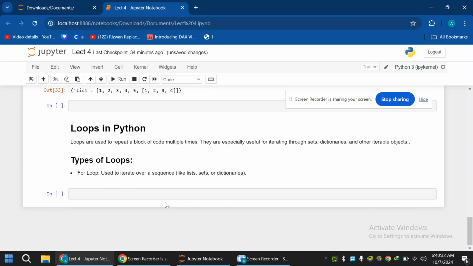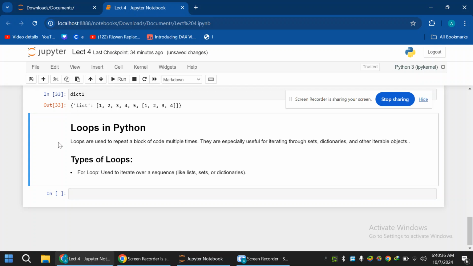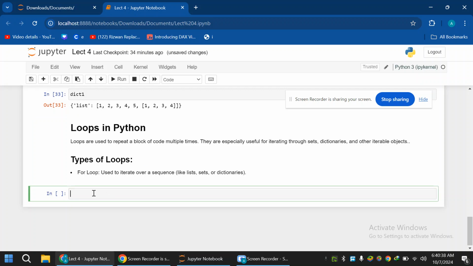Now let's move forward and talk about what loops are. Loops are used to repeat blocks of code multiple times. It is used when we want to execute a single statement or multiple statements multiple times.